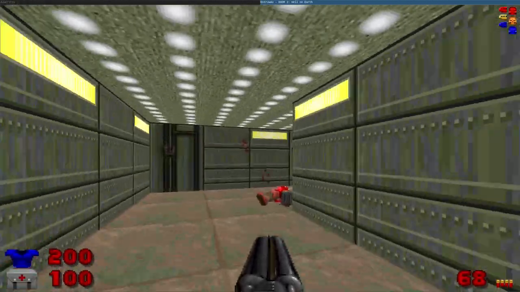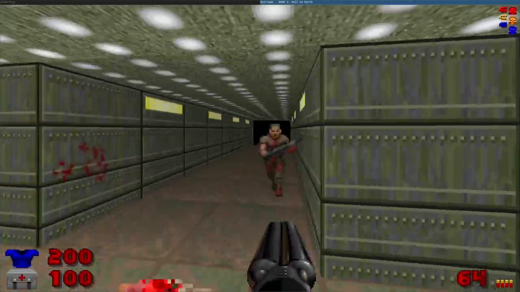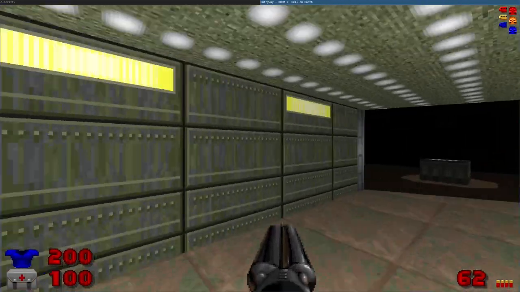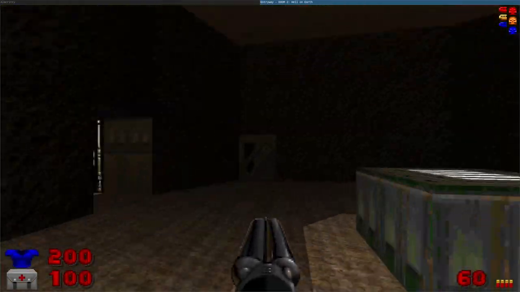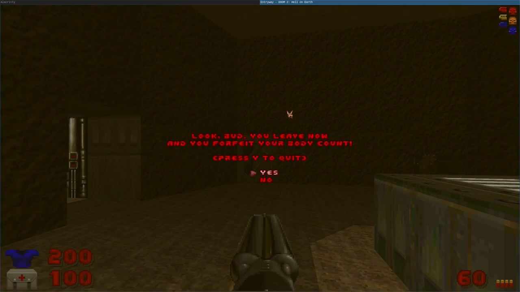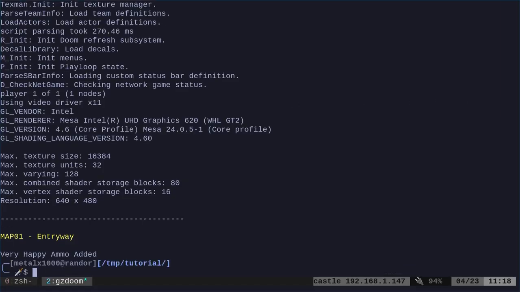So this thing is devastating, because with one shotgun blast, if all the little pellets hit your target, it's just as powerful as a rocket launcher, but you don't have to worry about blowing yourself up.